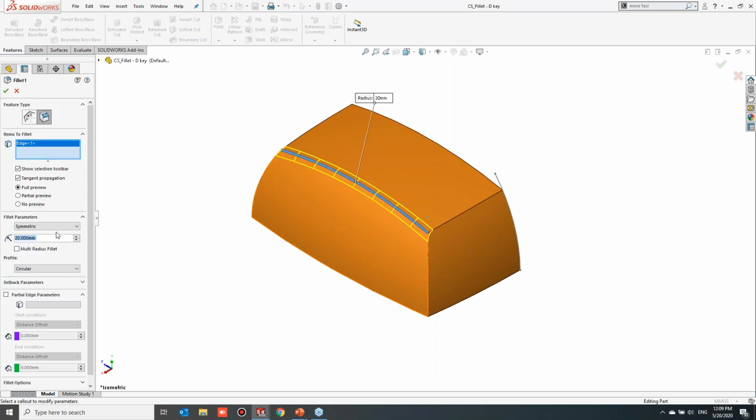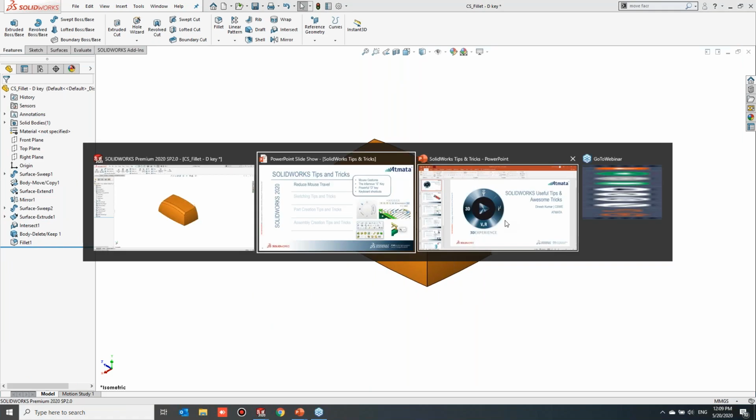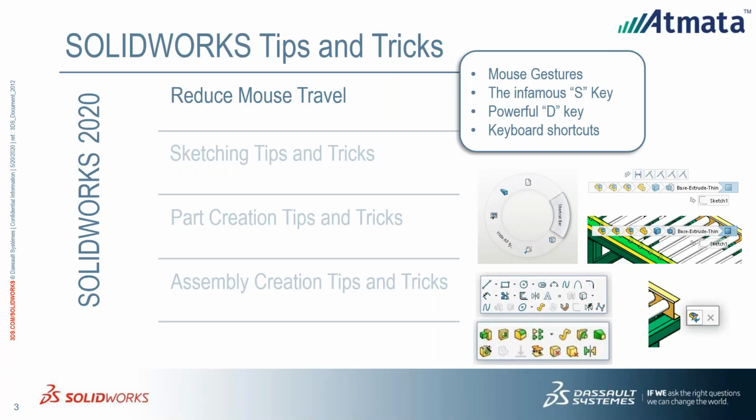And here you can edit, modify. Say for example, I am modifying the radius of the fillet. Once finished, you can again click D. It will bring the confirmation corner. Okay. By utilizing mouse gesture, S key and D key keyboard shortcuts, easily you can minimize your mouse travel. The shorter the distance you have to move your mouse, the more efficient your designing is going to be.